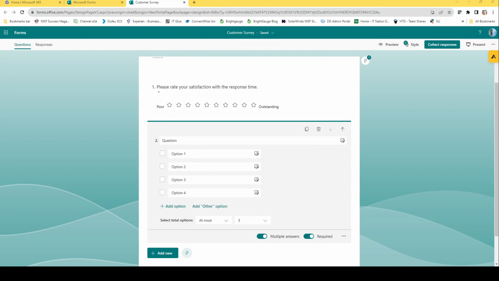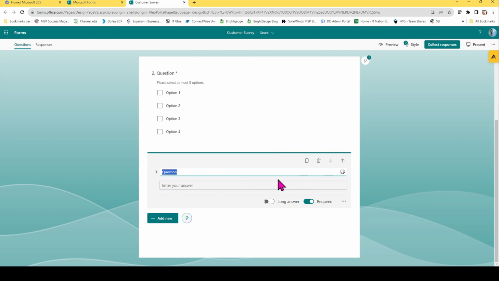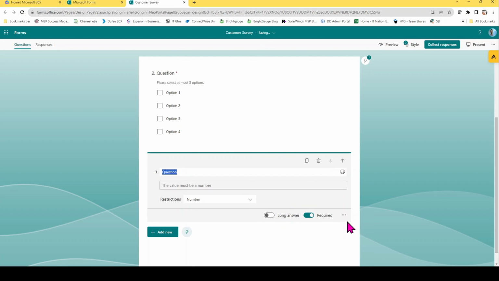So that covers multiple choice questions. We'll take a look now at text-based questions. Now, a text-based question allows your recipient to enter whatever they like in the answer box. So just give a text-based answer. If you want to restrict that, you can come to the 3 dots and you can set a restriction on that so that they can only give a number-based answer. You can be even more specific so that they give a number greater than, greater or equal to, less than, equal to, in between. So you can be quite specific when you're working with numbers.